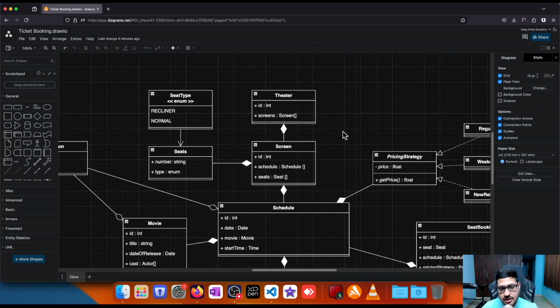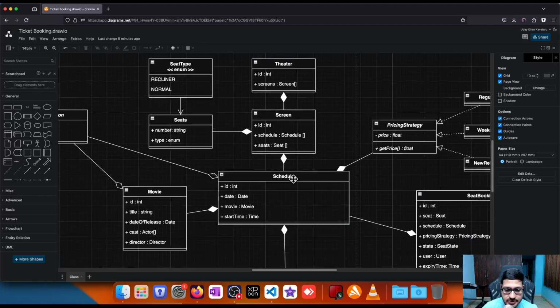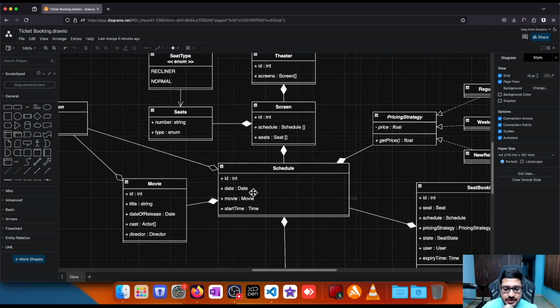So let's first start with a typical tree. So this is a theater. Theater has multiple screens and one screen has multiple schedules and also multiple seats, right? And what is inside a schedule? The schedule has the movie, the date, the start time of that particular movie, right? So for our example, let's assume that there are mechanisms in place to avoid overlapping of show times, right?